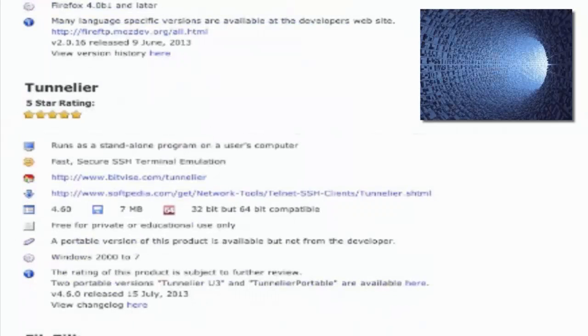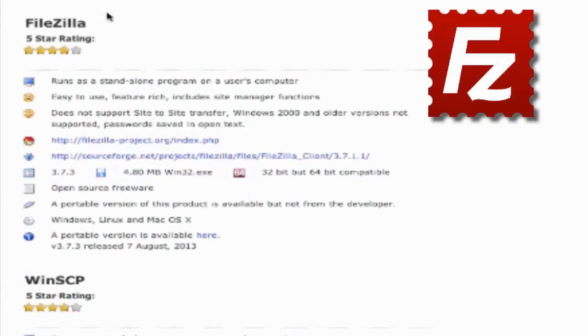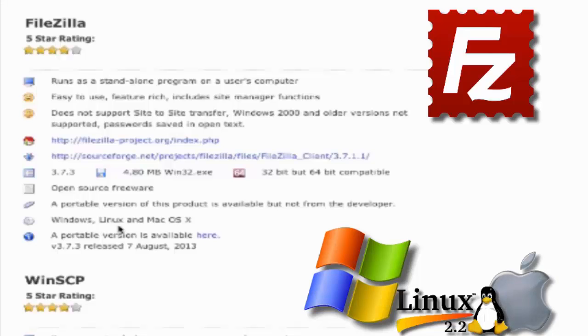So if I go further down, you can see here the same information, the link where you can download it, what platform it runs on, and in this case it only runs on Windows 2000 up to Windows 7 or 8, I'm sure, but it only works in the Windows environment. The one I like is FileZilla, and I've used it over the years. The reason is that there are no limitations. It works on 32 and 64-bit platforms, and it works on Windows, Linux, and Mac.